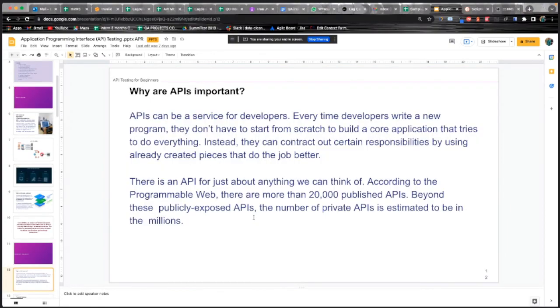So why is API important? API can serve as a service for developers. Each time a developer writes a new program, they don't have to start from scratch, like the example I gave earlier, to build the core application that tries to do everything.